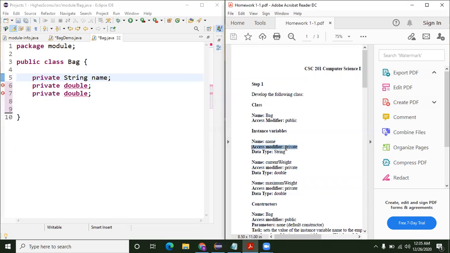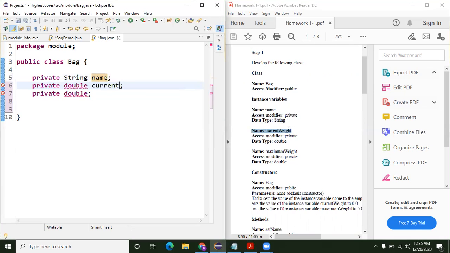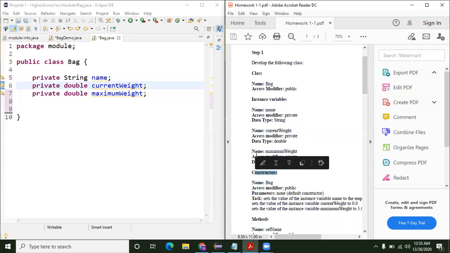And it seems like here we have an access modifier, which is private. We've done that, and we have a string. Awesome. So the other one is current weight. This one is keeping track of current weight, right? And for this one, it seems like this is keeping track of the maximum weight. So that's going to be maximum weight.